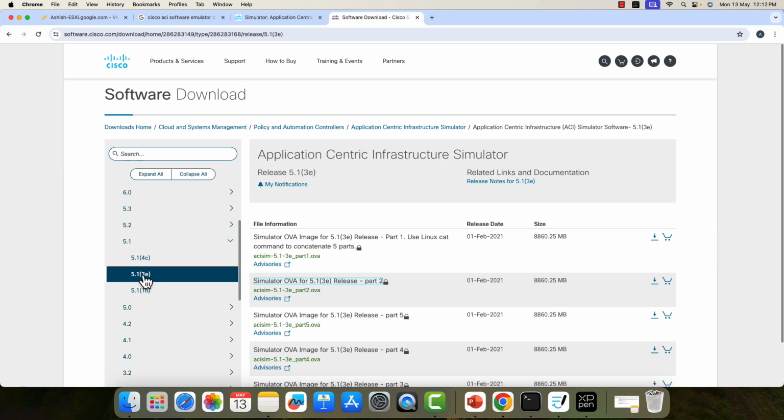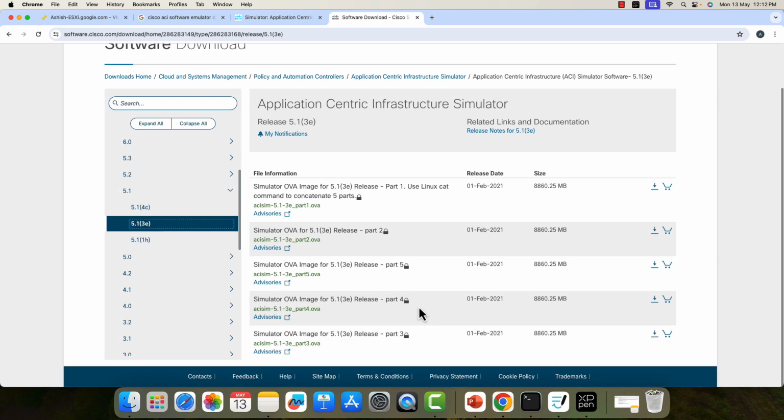GB, this particular version 5.13e, and they have uploaded this version by dividing the file into 5 parts. So you have to download all the 5 parts and then use this Linux command to concatenate all the 5 parts and make it a single file. So 9 GB is 1 and 5 means 45 GB. So minimum 45 GB is required to be able to download these individual files, and once you combine, 45 GB file will be formed. So total of 90 GB minimum is required on your desktop.